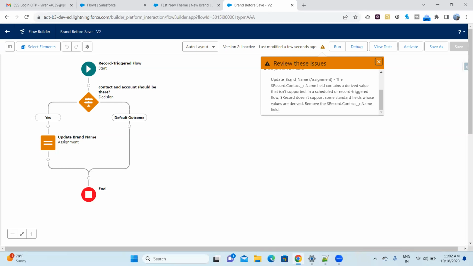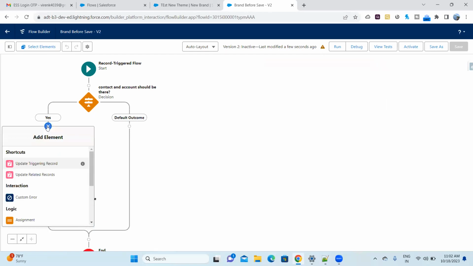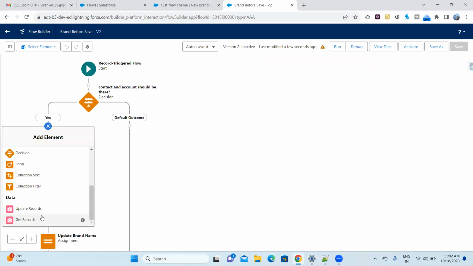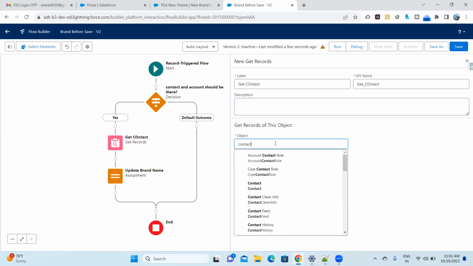Supported schedule trigger flow. Update brand name. The brand name contact name field contains a derived value. Okay, so it says the next-level fields you want to read are not supported. What I want to say is the reference field, like contact's next level, is not supported. So that is why it is giving you the error. So you can do one thing, you can get record. In that case you get the record, get contact. Get the contact, simple.